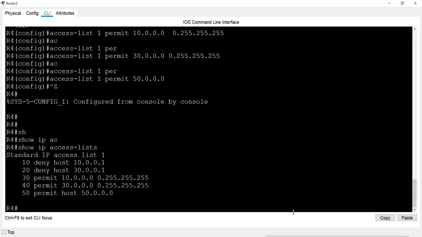Now what it says here, that we have assigned the standard IP access list number 1. Now check the entries: deny 10, deny host 30. I have mentioned this host with the host command, and this one I have mentioned directly as an IP, but still it takes it as a host. Why? Because it goes with the default wildcard, which is 0.0.0.0. Next I said permit network 10 with wildcard, so it is taking it as a network. Permit network 30, it is also taking it as a network.